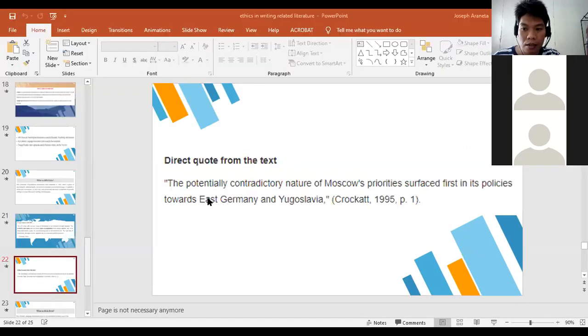Hindi siya in text. Ito, halimbawa, a study conducted by Neyman 2017 about a survey of addictive design revealed that the strong inclination of users where the usage of mobile phone applications can be found with the addictive design. So this is not an in-text citation, pero you can still use this kind of citation style. Hindi naka-open, naka-parenthesis yung name at saka year. Yung year lang.